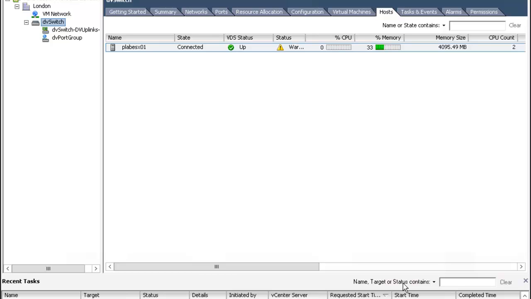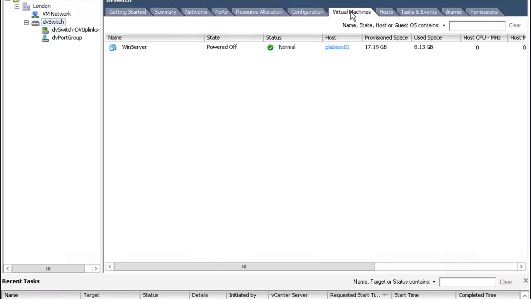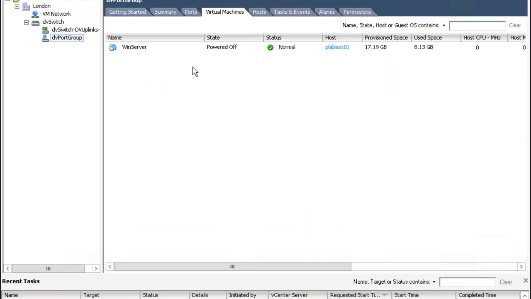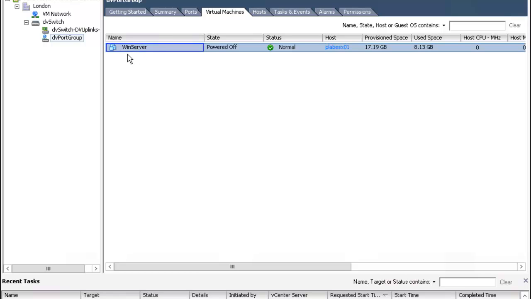If we take a look on the bottom here at the recent task, we can see here there was a reconfiguration of a virtual machine Win server, and it was completed. Select the Virtual Machines tab, DV port group, Virtual Machines, and there you have it, Win server.